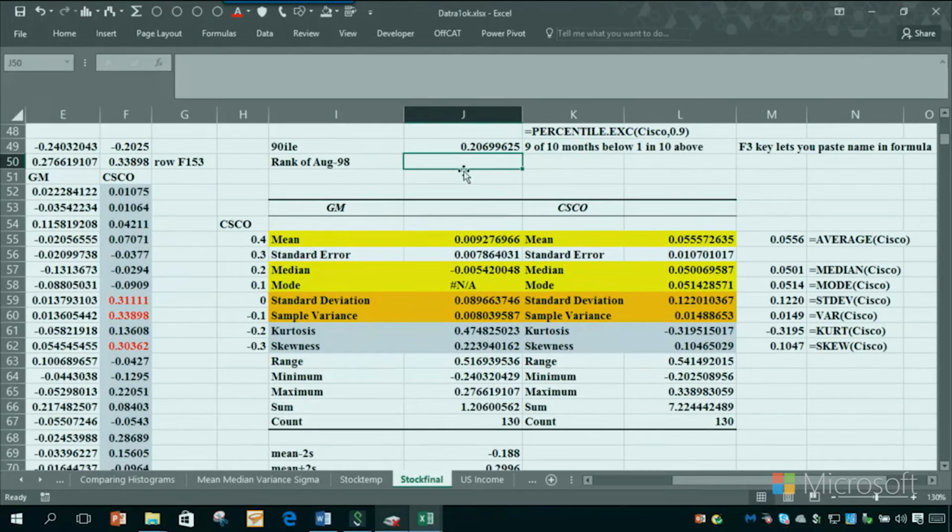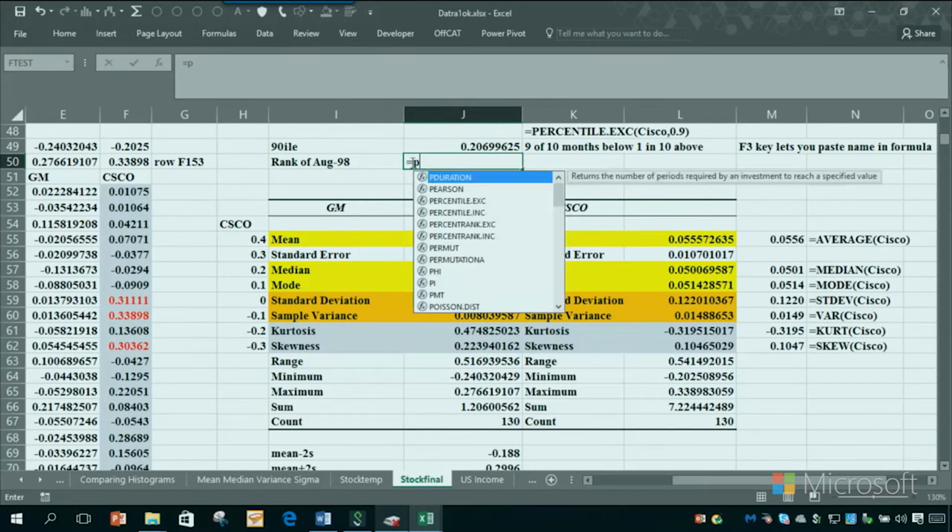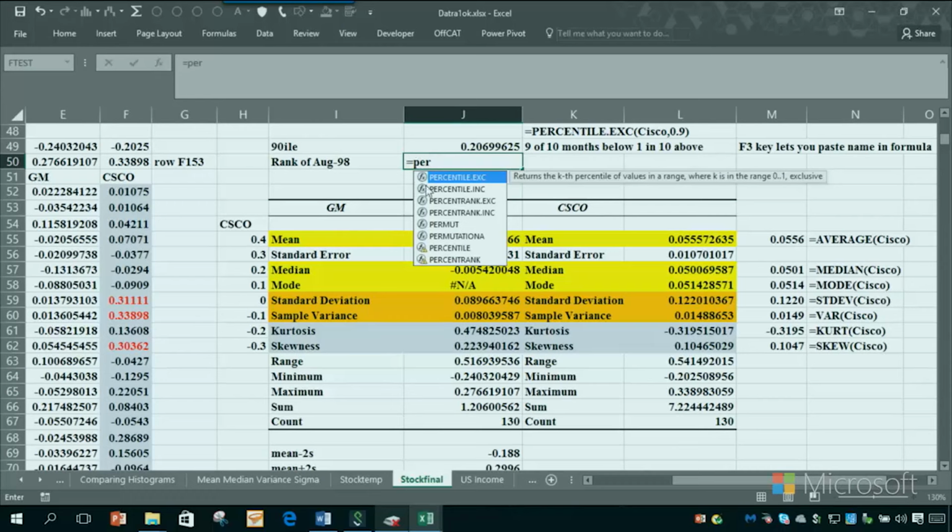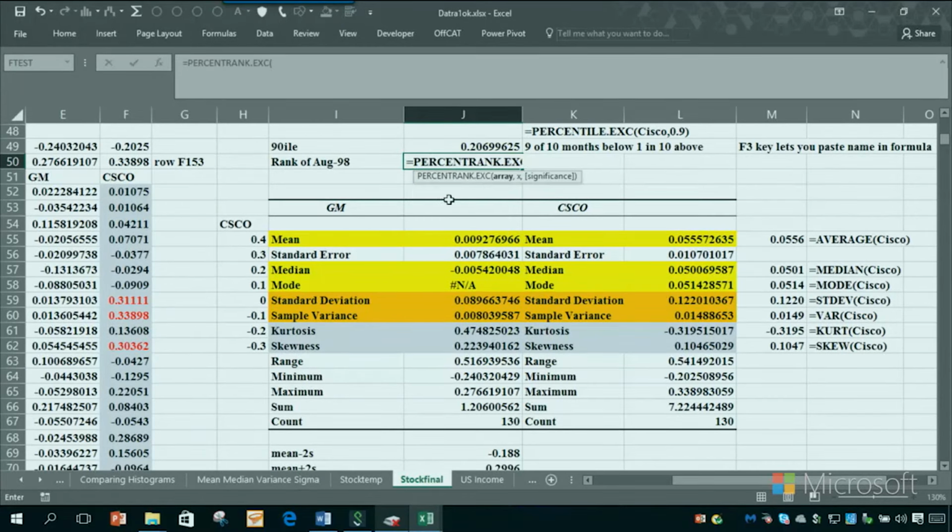Okay, so if I want to know where August 1998 ranked, I can do percent rank, percent, and then rank.exc I prefer. Okay, now the array is again Cisco, and F153 was the value. The significance has no significance. It's how many decimal points you want. Really not very important. Okay, so it's basically 4.5% of the months roughly were worse than August 1998. So it was indeed a bad month.